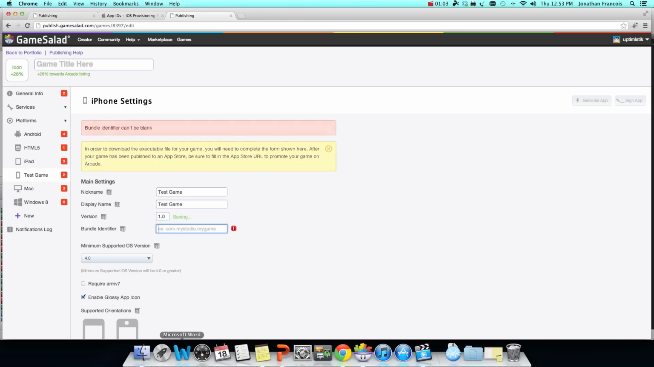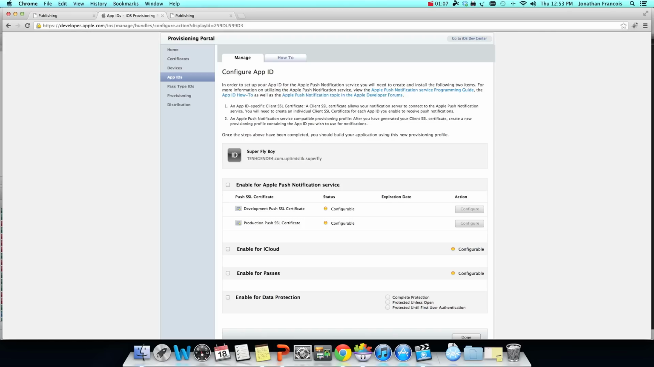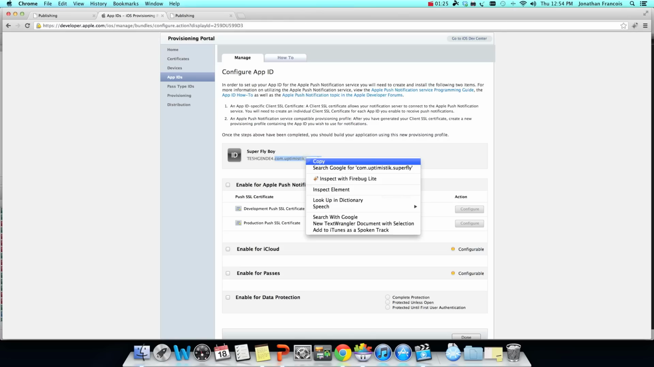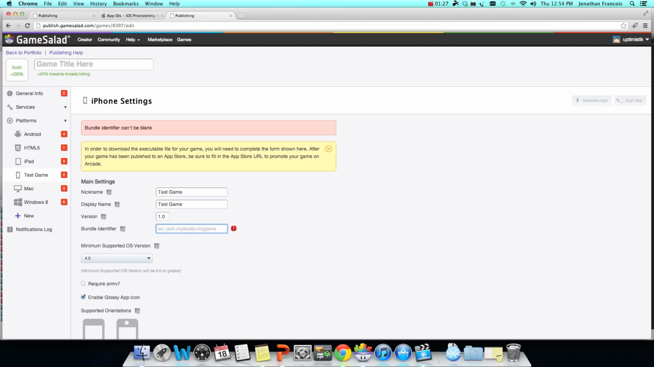Our bundle identifier, we get this on our iOS provisioning portal, and we're not going to copy the first few digits up to the first period or dot. We're going to copy from com dot, the rest of the info that you provided. In this case, it's com.optimistic.superfly, and we're going to use that here.